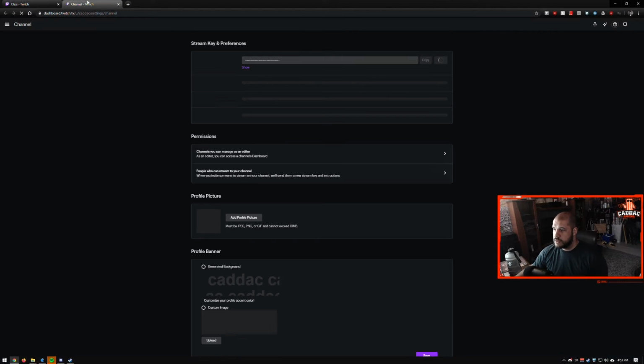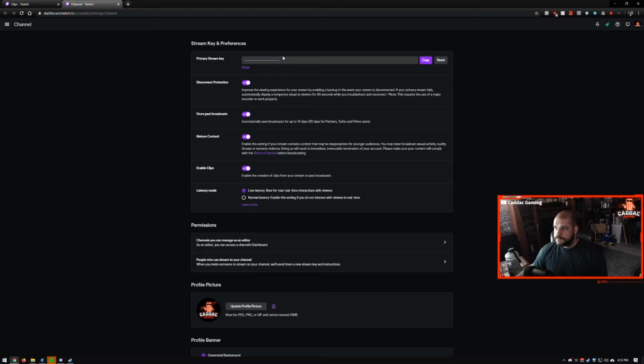So channel preferences. So here, this would be where you would grab your stream key. If you're going to use stream key as your method of authentication on OBS, this is where you would grab it. I personally log into OBS, and we'll go into that in a video on setting up OBS in the future. Disconnect protection makes it so that your stream does not go offline for 90 seconds if, for example, your OBS crashes.